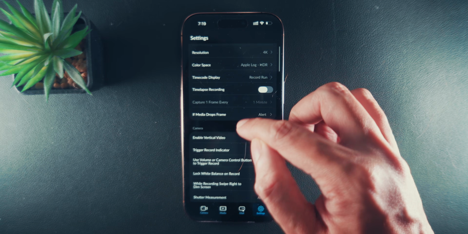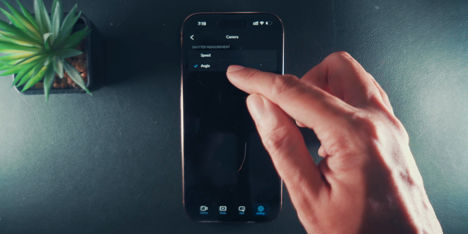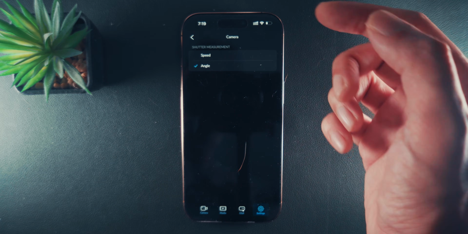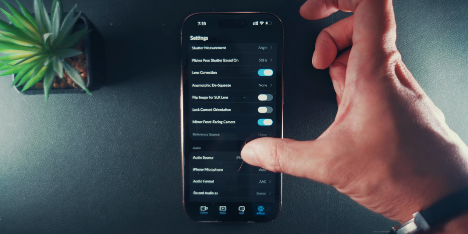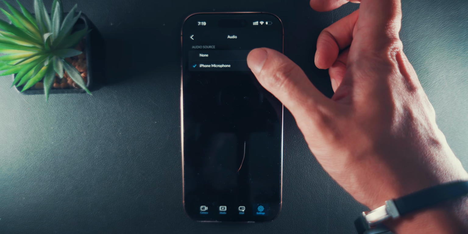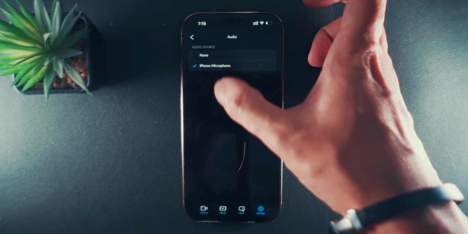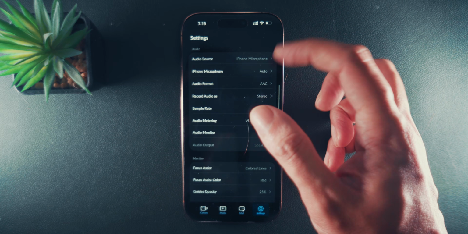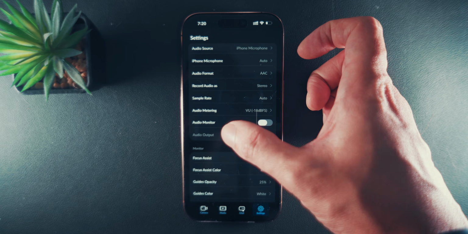Then all these I leave at default, and the shutter measurement you can change to either angle or speed. I have set it to angle, so it will always follow the 180-degree shutter. The lens correction is turned on, and the audio source is set to iPhone microphone, but if you want to change to a Bluetooth microphone, once you plug in the Bluetooth microphone, it will get listed here, so you can choose it accordingly. The rest of this I leave default because I add most of the sound effects after the recording.